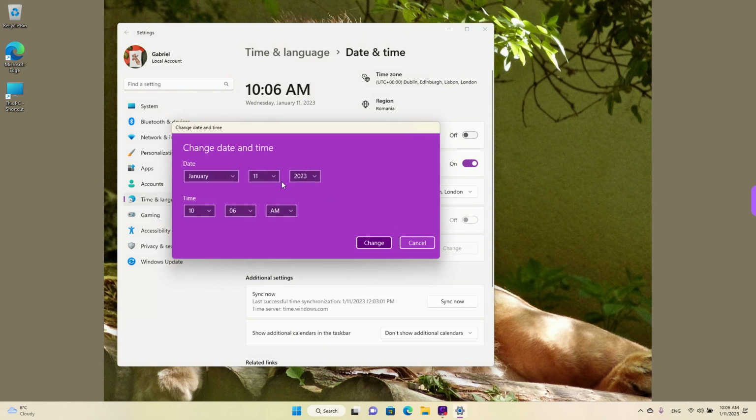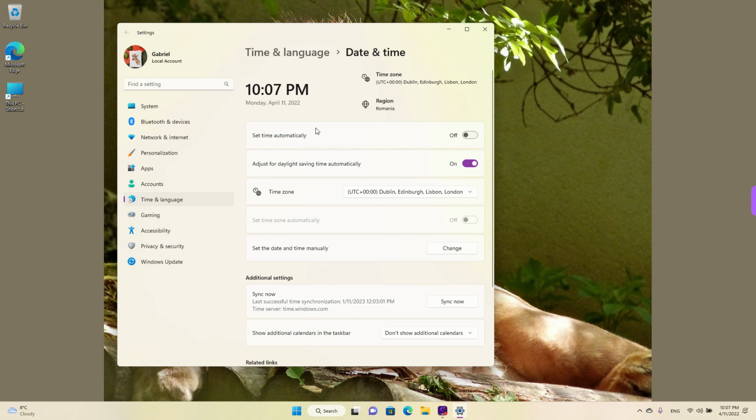This will open a small window where you can left click on the buttons and just change any setting regarding your time and date. You can also change from AM to PM. When you're ready, left click on change. And this will update the time and date on your device. We're gonna go back to automatic time, so this is corrected.